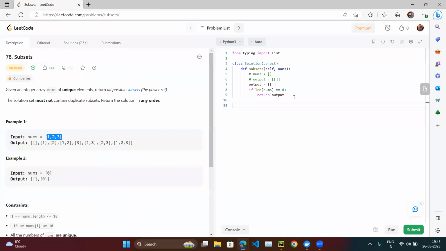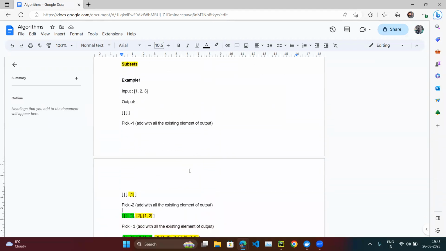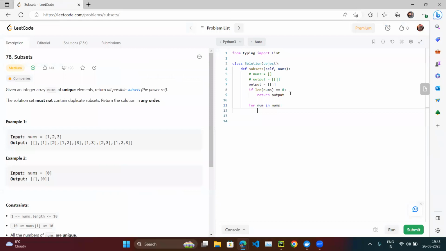Sorry, yeah, the same thing we have to do. So what we have to do, for num in nums, we have to scroll through all the numbers like 1, 2, 3. Okay. Then what we have to do?